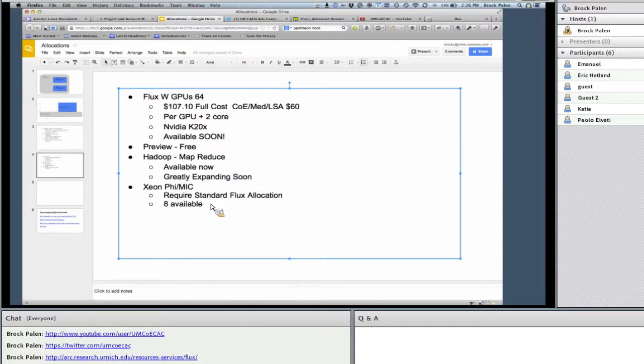So Hadoop's available as a tech preview. The GPUs are almost on, the new generation of GPUs turning. And so the current GPUs are shown as an example of a tech preview that was turned into a real service. So we started with 8 previous generation GPUs we didn't charge for. Now we have 64 current generation GPUs that will be charged for, and will be hopefully useful to those of you who have applications that map well to it.